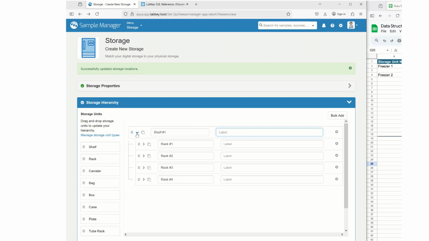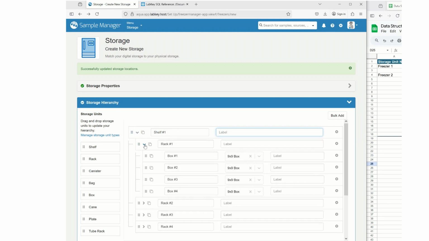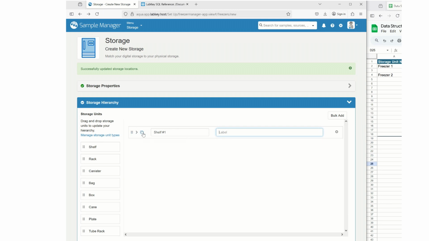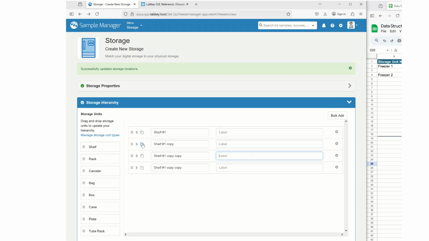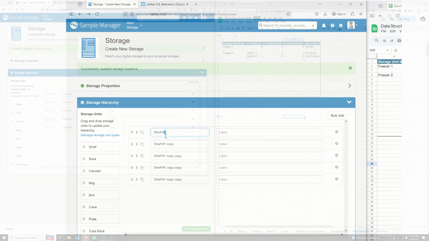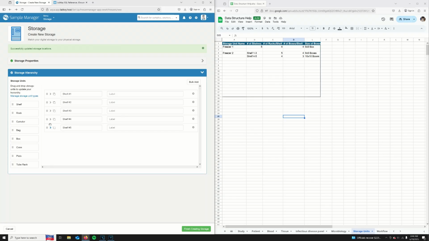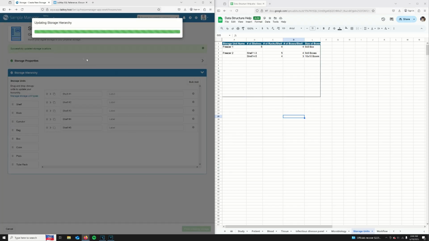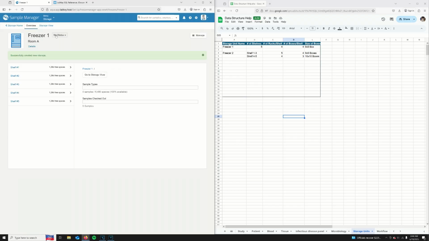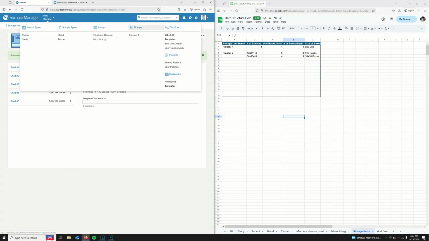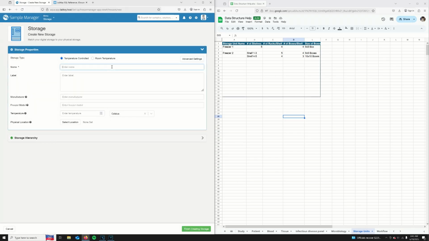If you click the drop-down arrows, you can see all of your drawers and boxes were added. If you want to add another shelf with the same breakdown, click the 2 squares to copy. This will then copy all drawers and boxes within that shelf. Once you're happy with your freezer, click Finish Creating Storage. If you have a freezer that looks just like the one you made, you can go to that freezer from the dashboard, click Manage, click Copy Storage Unit. Or you can create new freezers from scratch.